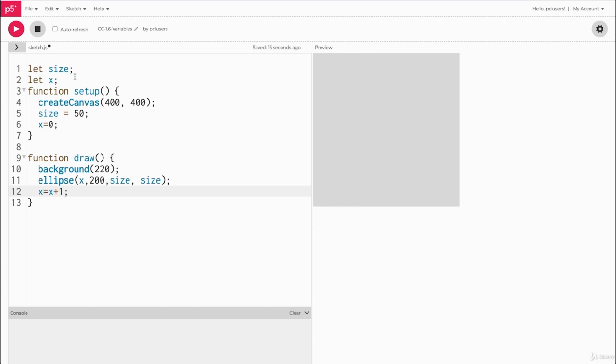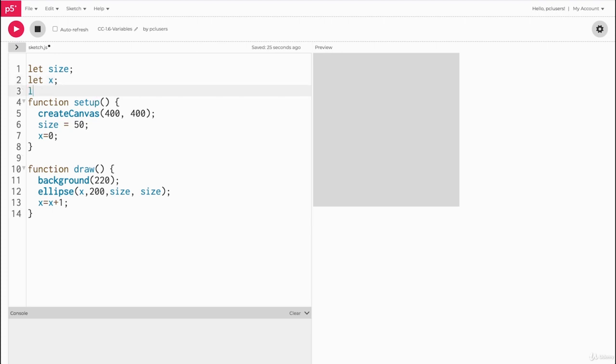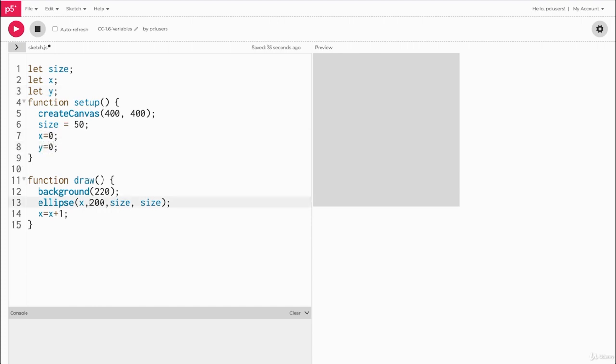We can also make it move in the vertical direction, that is up to down. How we can do that is we can create another variable y, and we can initialize y to 0. And over here, instead of saying 200 for the y position, we can change it to y. And we don't want it to move in the x direction now, so I'm just going to remove that line. Okay, so we have an ellipse which has x equals 0, y equals 0, and nothing's changing. Now we can say y equals y plus 1 for it to move from up to down.